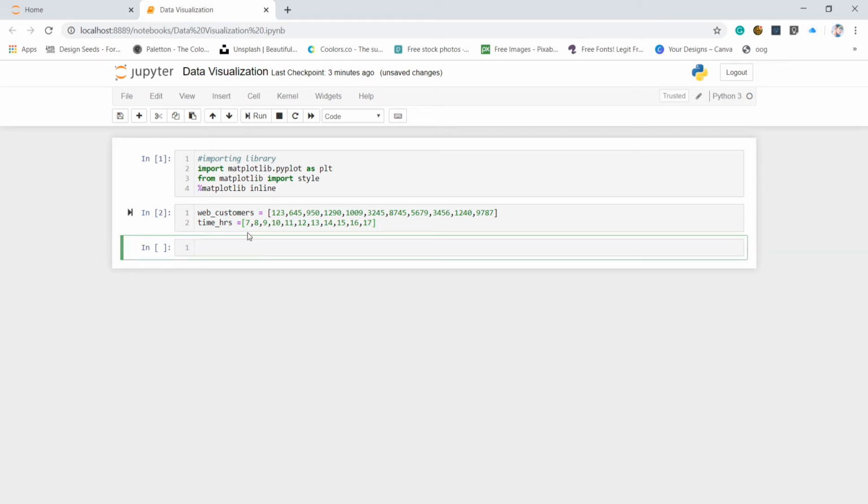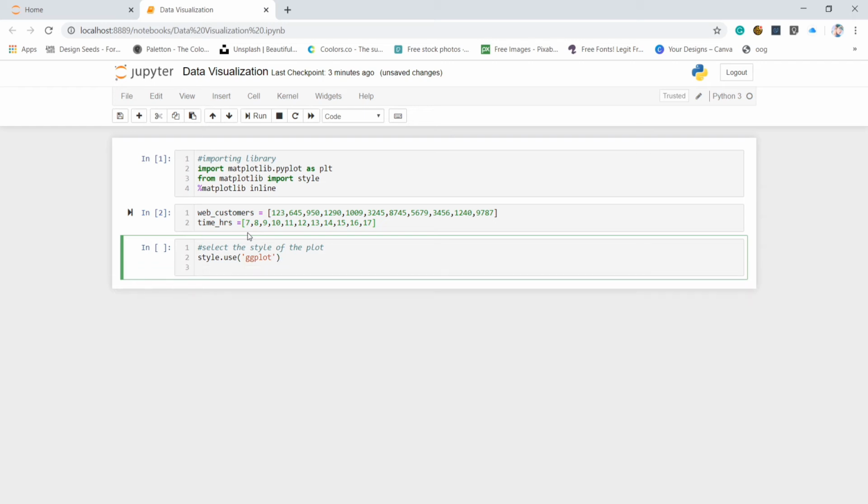So we will use ggplot, and we will import it from our style library, which we have imported from the matplotlib library, which is used for visualization purposes. And then we will say plt.plot time hours and web customer. So this will give you a nice time hour versus web customer graph.